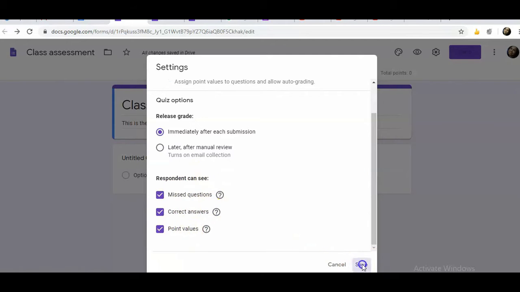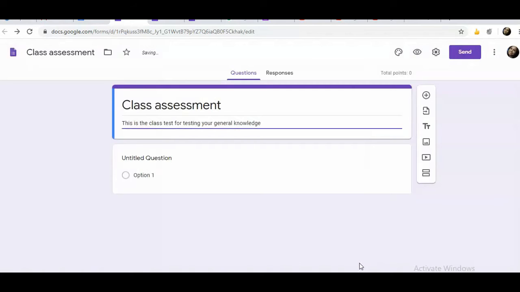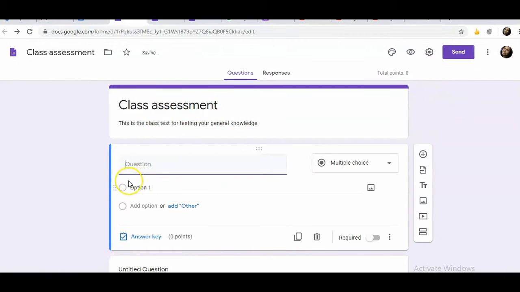So we will save these settings and we will go for creating the assessment form. So we will first write the first question. As it is a general knowledge form, we will give some general knowledge questions. For example, if I write: what is the theme of International Day of Yoga 2020?